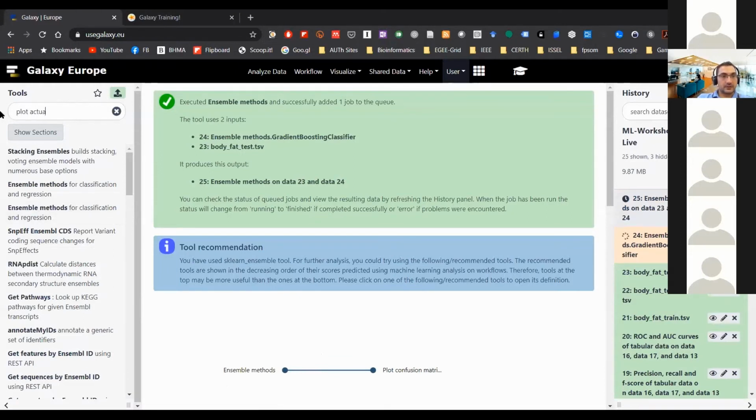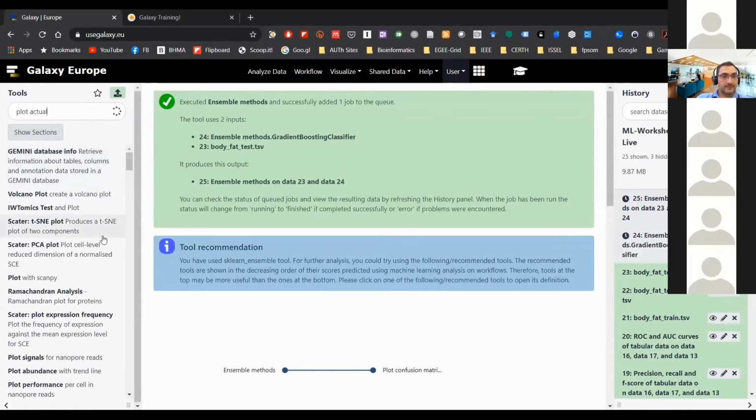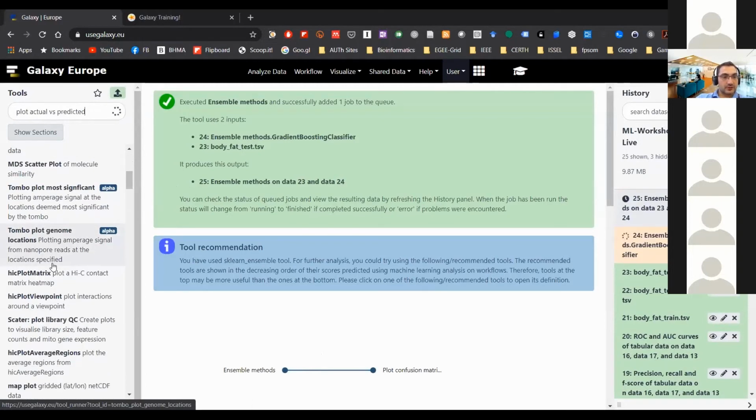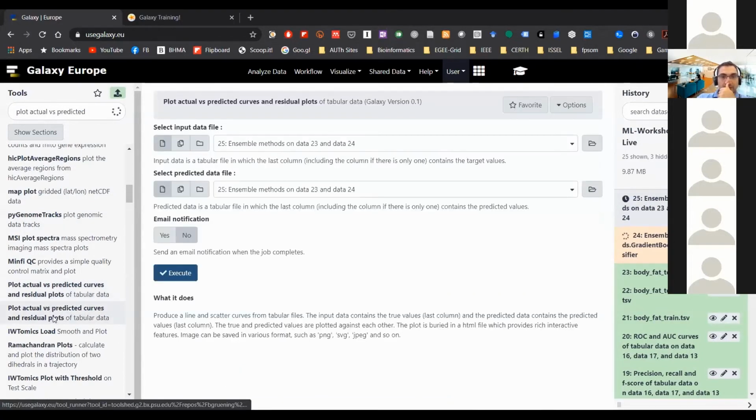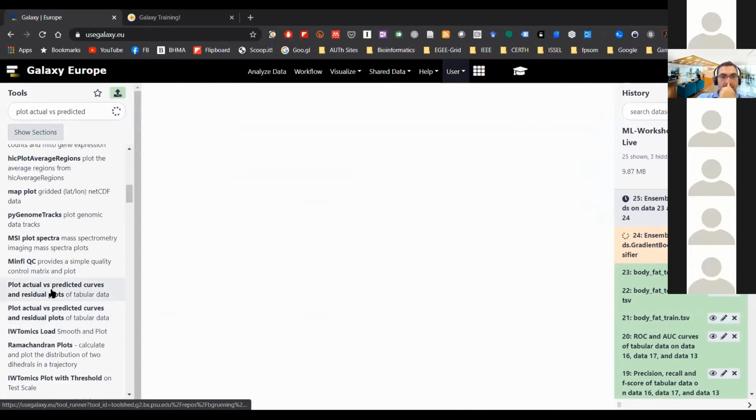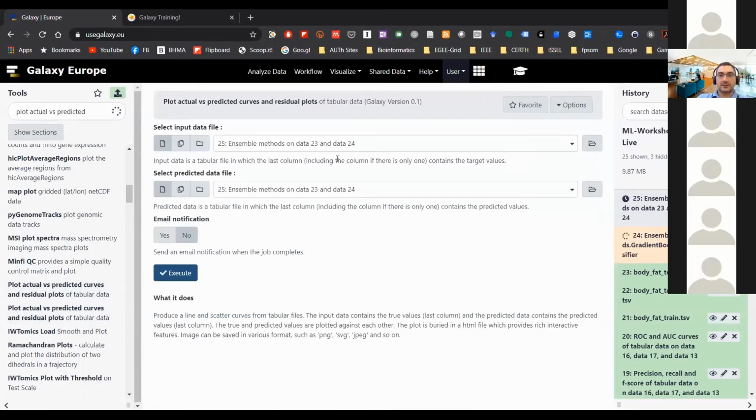I'm going to do plot actual versus predicted. Let me scroll a bit down if it shows up. There we go. So it's plot actual versus predicted curves and residual plots. I think that's the first one. No, let's see the second one. Oh, it's the exact same thing. Fair enough. So I'm going to select the first one. It's the exact same process.